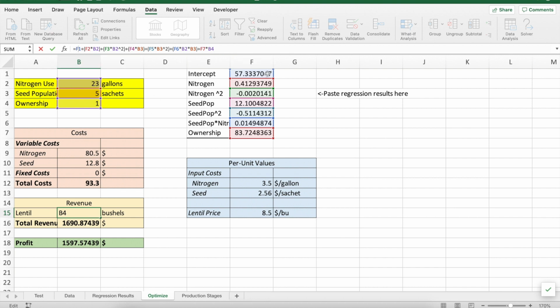this intercept term plus the coefficient on nitrogen times the amount of nitrogen we're using, plus the coefficient on nitrogen squared multiplied by the amount of nitrogen we're using squared, plus the coefficient on seed multiplied by the number of seeds we're producing, etc., etc. You should be able to follow this through and recreate this yourself. And then the last one we have is the coefficient on ownership multiplied by the value for ownership, which in this case is just 1.